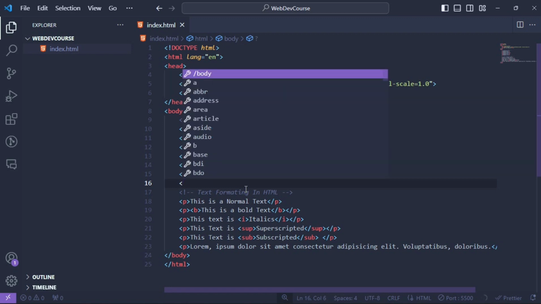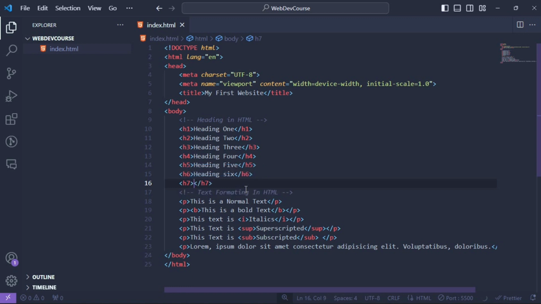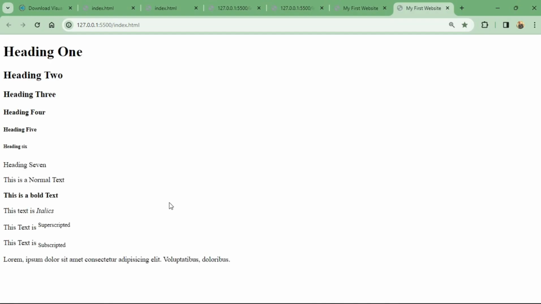and let's say less than angle bracket h7, close the bracket. So let's have heading 7. And let's go to our browser. You can see this heading 7 is just like a normal text. So there's no HTML heading that is h7. So that's just one of the most important things I want us to take note of. The headings are also very important. Take for instance, you want to have some heading description in your website. It's going to be good if you can use either the h1 or h2.